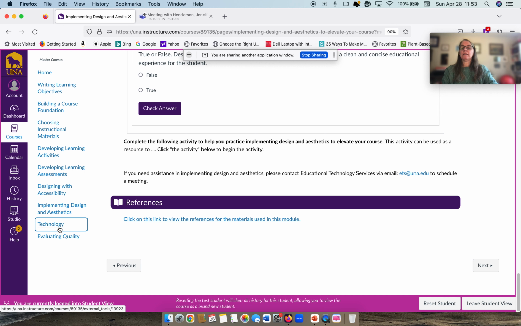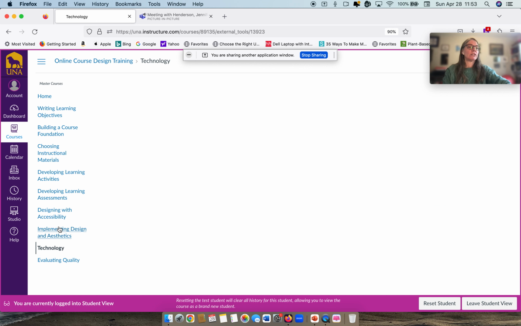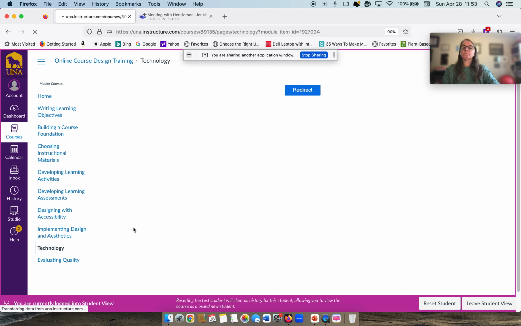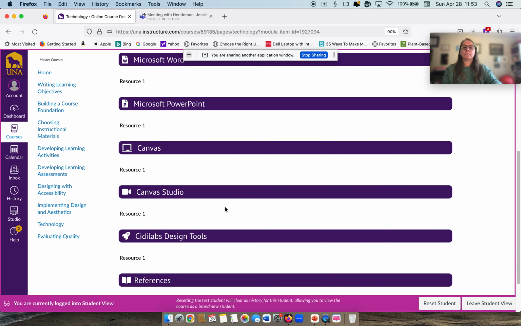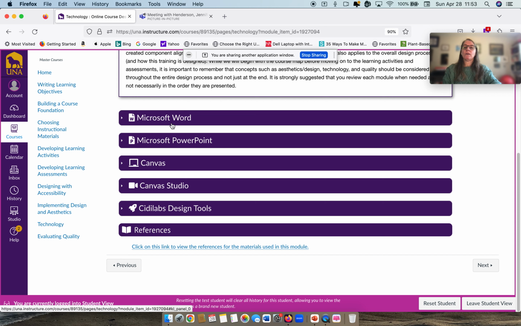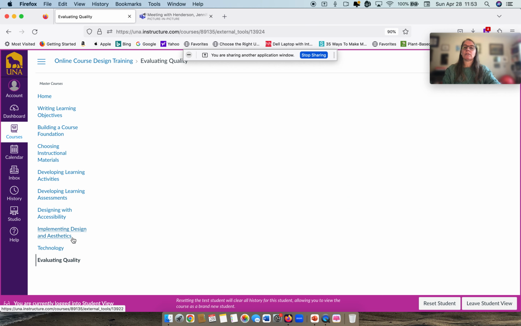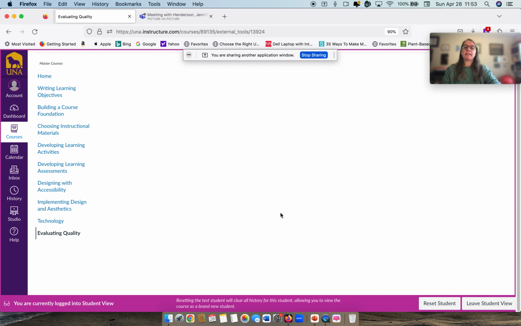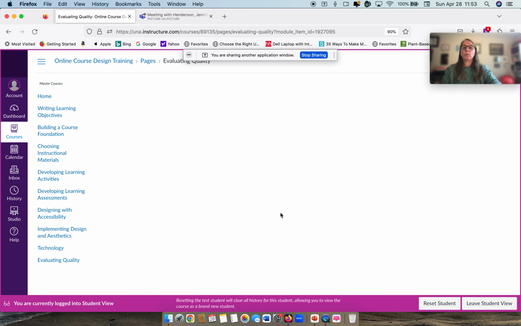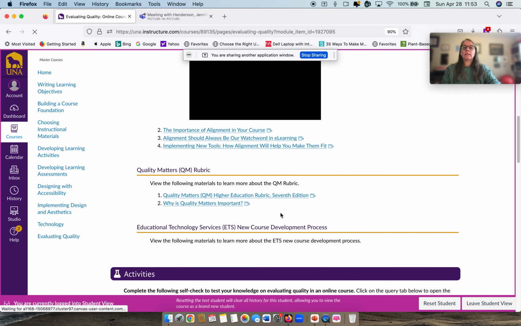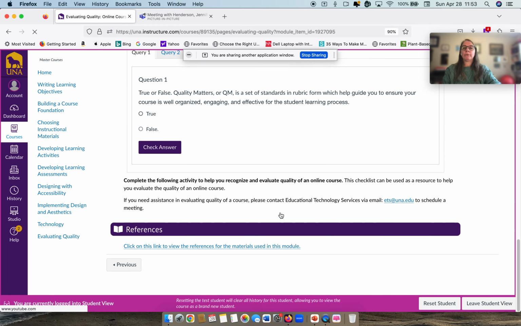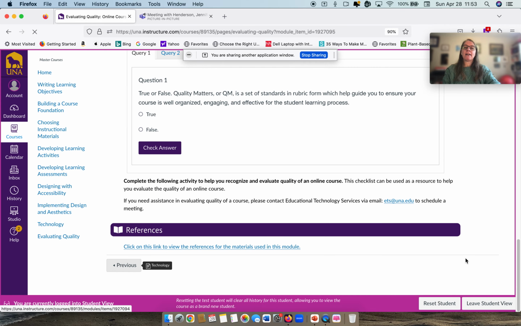And then the technology page we can see is just formatted so that it's ready for them to click it and put in resources. And then the evaluating qualities page. And this would be the end. And one thing I wanted to point out was that at the bottom of each page, they have a next button here and a previous button here, except for on this last page, which has previous.